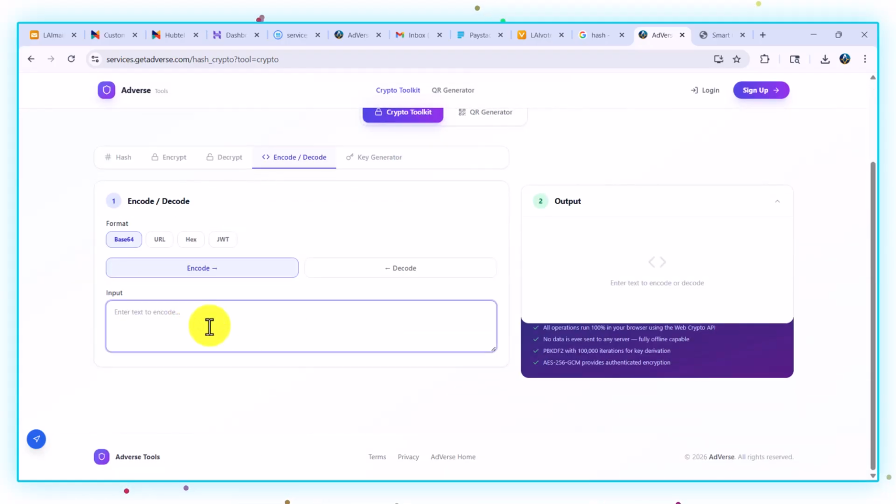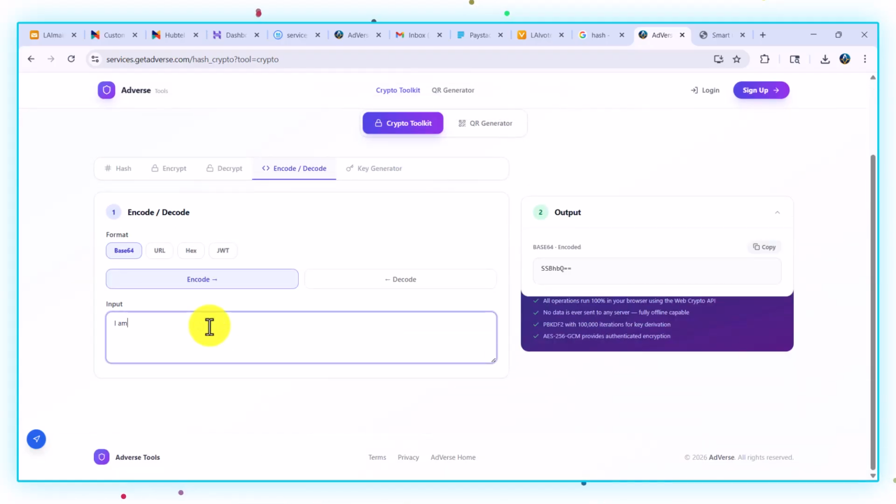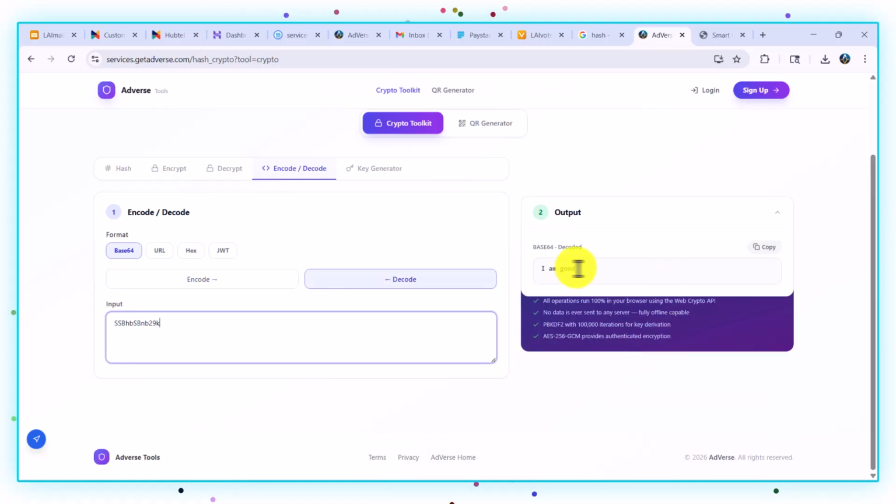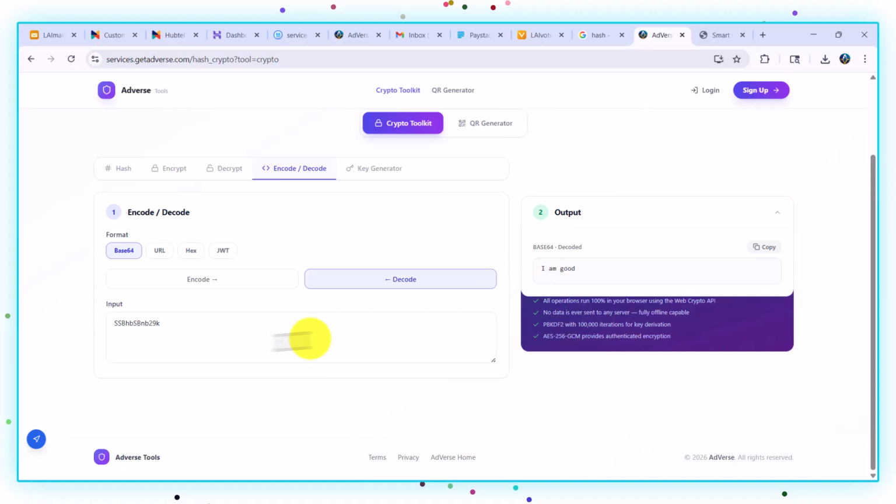Probably you add a text here: "I am good." The "I am good" is going to give you this kind of text over here. If I copy this text and come to decode, and I enter the value, you see "I am good" has now come here. So it means this is able to encode and decode the text.